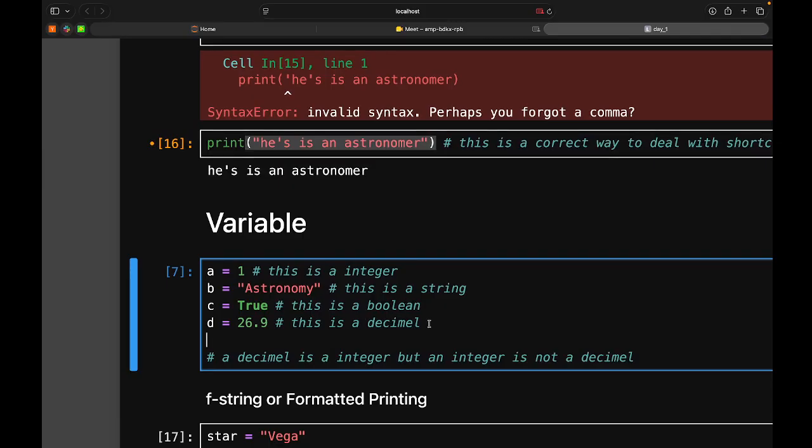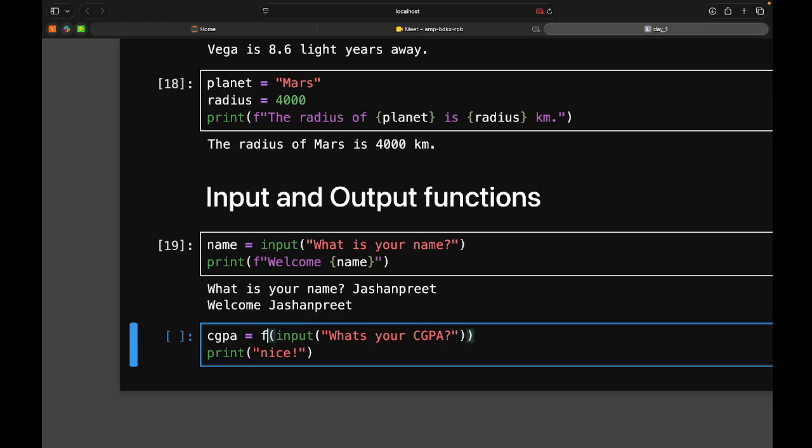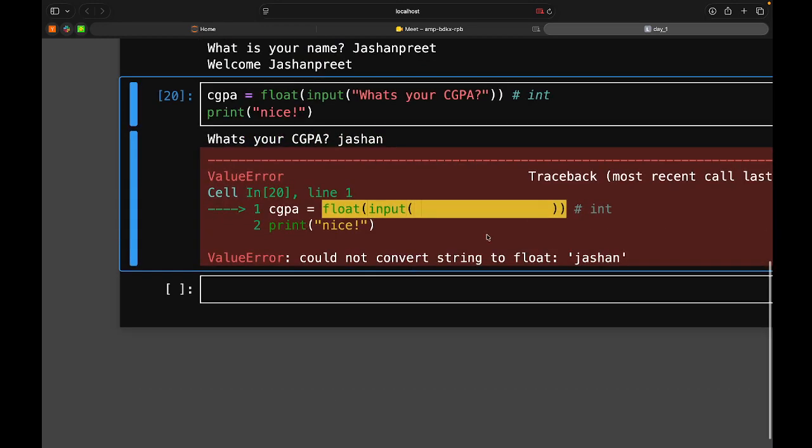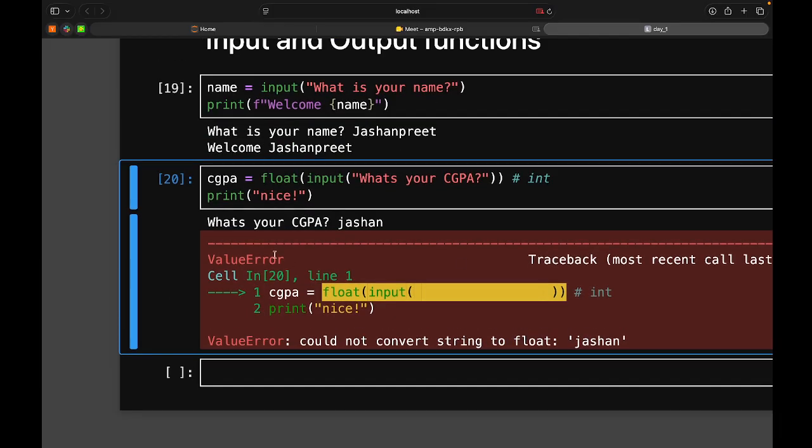So I have missed something here. The technical name for decimal here is float. So you can also change it to float. Float will help much more, because it might be possible that your value is in the decimal quantity. When I run this and write my name here, it will give an error, because it says it couldn't convert string to float. It tries to process your input and sees that it's a string, not a float.